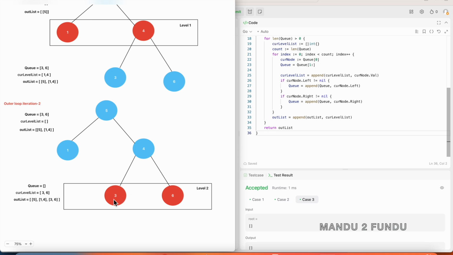Okay, so we have 3 and 6. The inner loop dequeues each element and adds that to the current level list. So we see that in the current level list, and then it checks whether they have a left or right child. Both of them do not have any children.